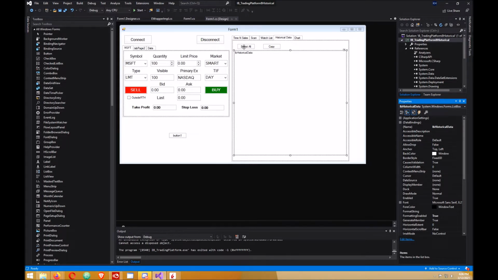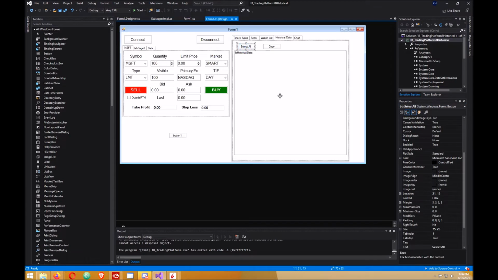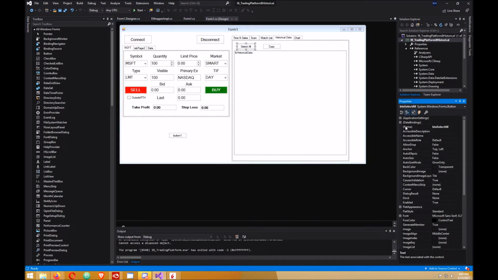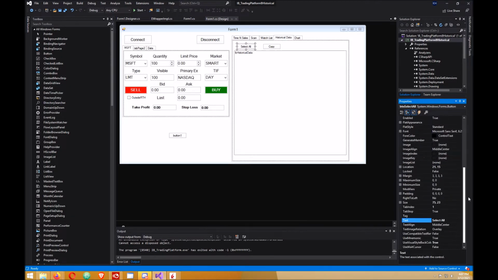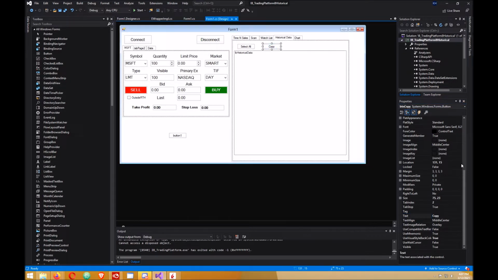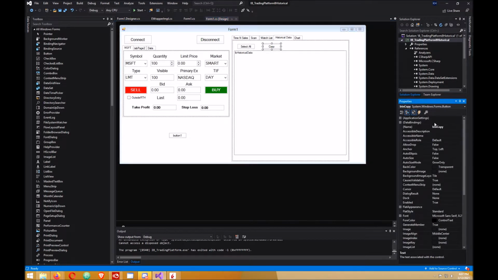Okay, now click on your select all button and give it a name of button select all, and scroll down to where your text is and put select all on it like mine, and do the same for the copy button. Text will be copy and BTN copy just like mine. Okay, now go to your chart tab.